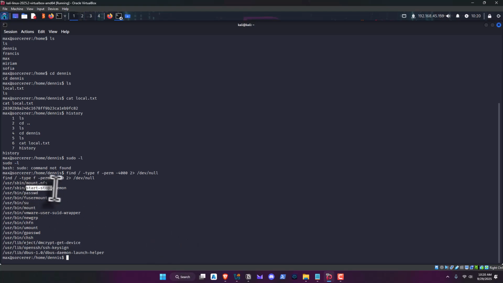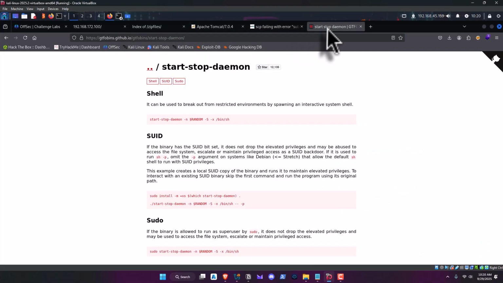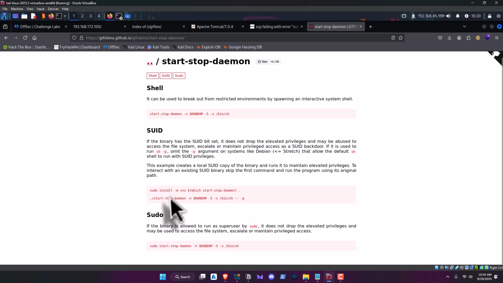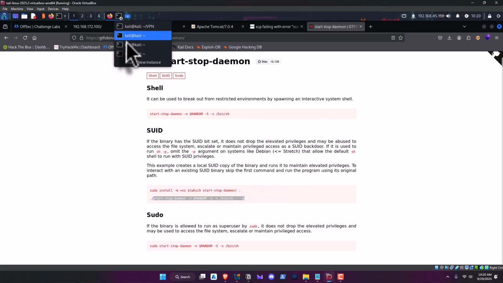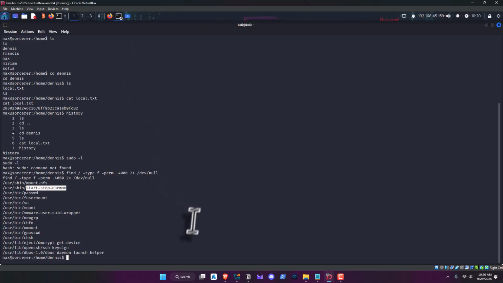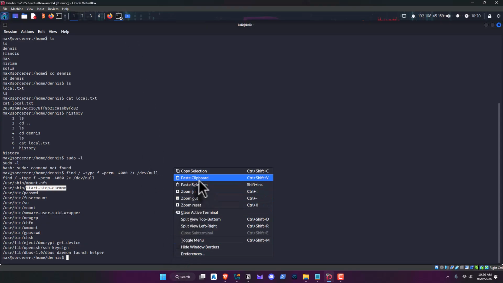This is not normal: start-stop-daemon. Okay? So our next stop is our favorite website, GTFOBins, and we go to start-stop-daemon. And it looks like for the SUID, you're going to want to focus on this right here. So we're going to copy that. We're going to go back to our shell, and we're going to paste that in.